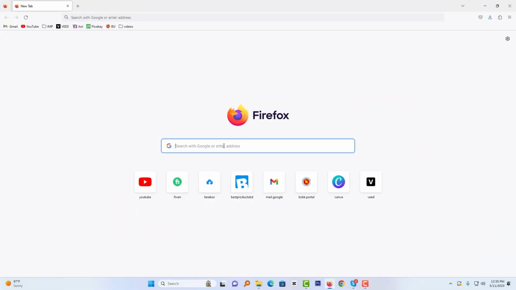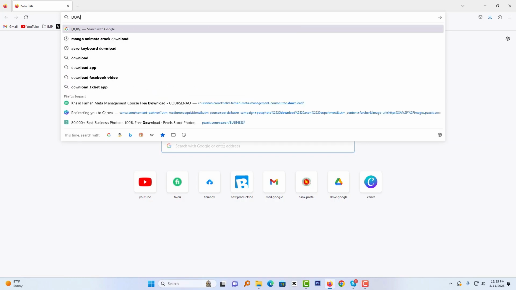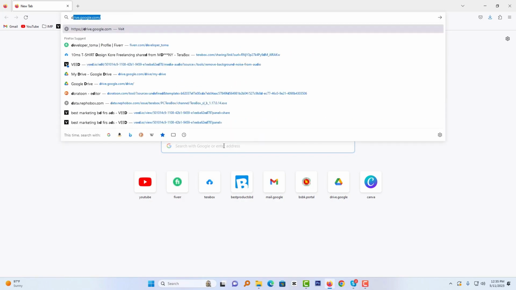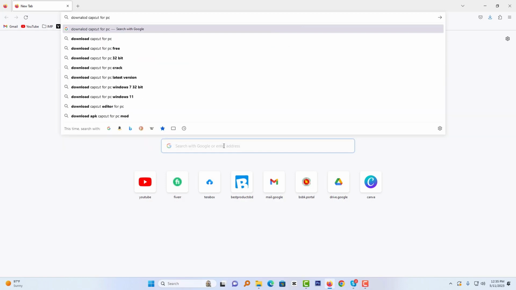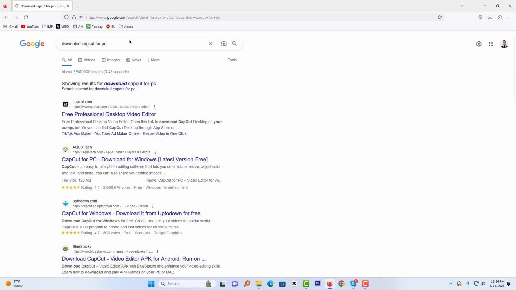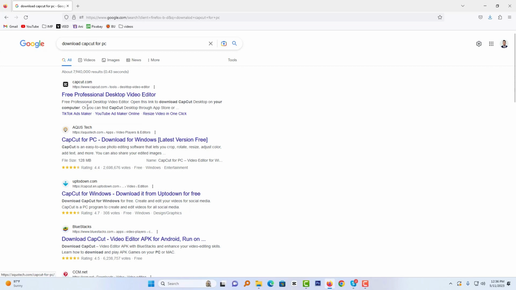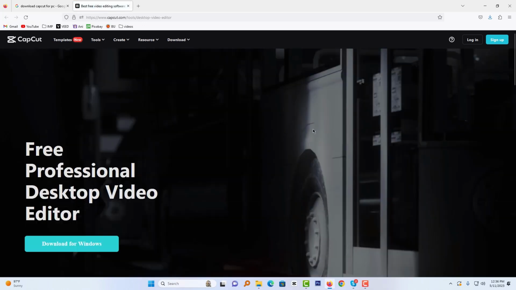First of all, go to Google and search download CapCut for PC. So this tutorial is for the PC version. Okay, after that you will see the interface, these kinds of things. So just go to the CapCut video editor, and after that you will see the interface, a download for Windows.